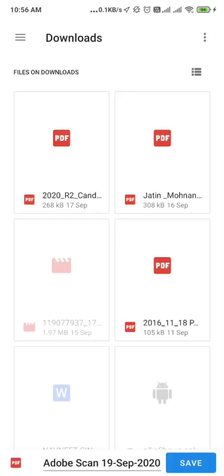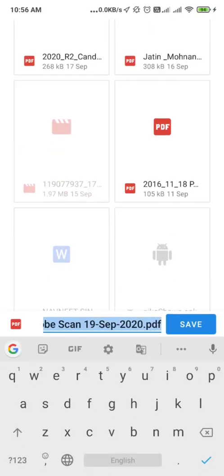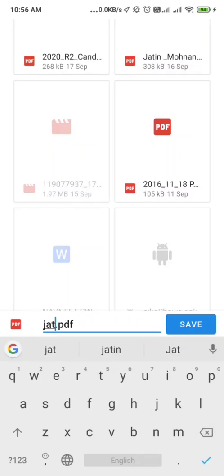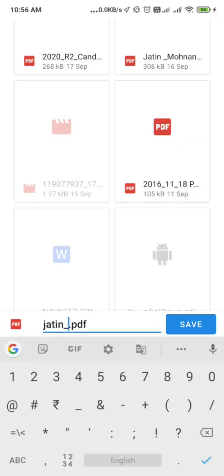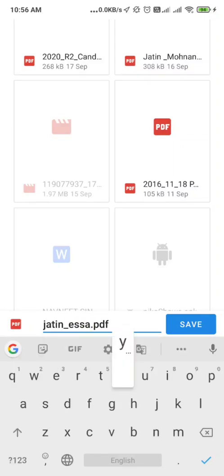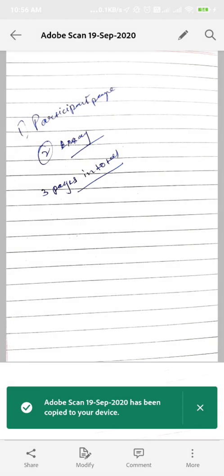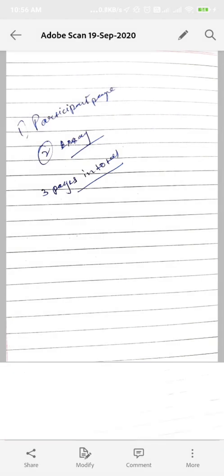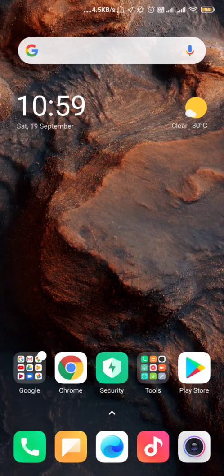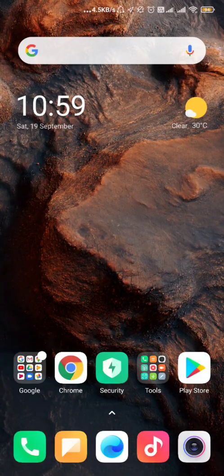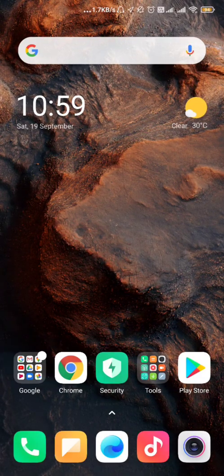Then it will ask you the place where you want to download it. You can also rename your file here. I am saving it by my name and then save it. It is now saved into the downloaded folder. Once you have downloaded it in PDF format, just go to the heartfulness.org website. I will give the link in the description.